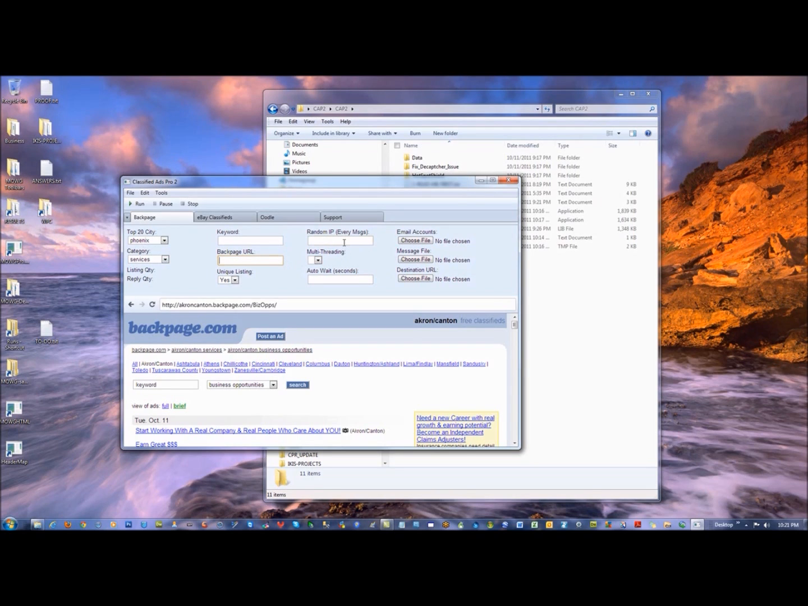Okay, random IP. The Cap2 supports IP refreshing. So however many messages you need to go before you need to switch out IPs. So far, it seems great with even like 30. And so I'll just do 27.